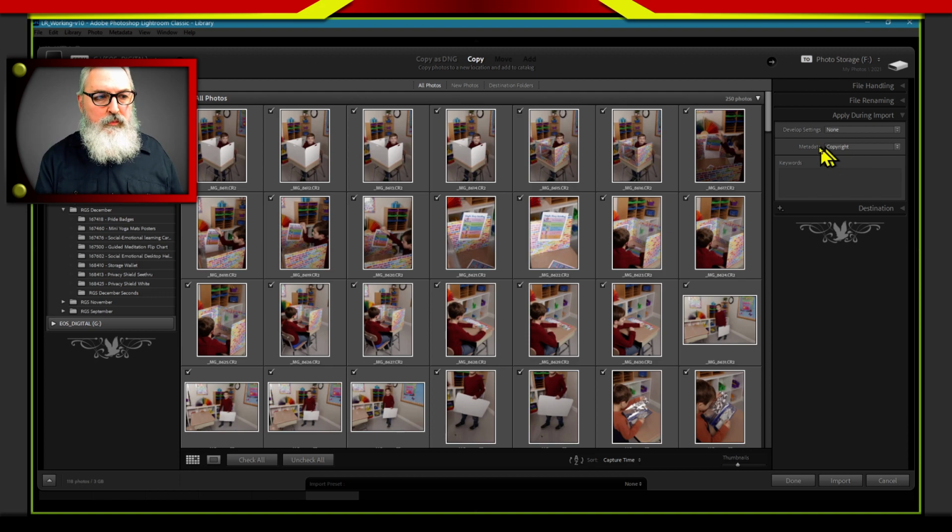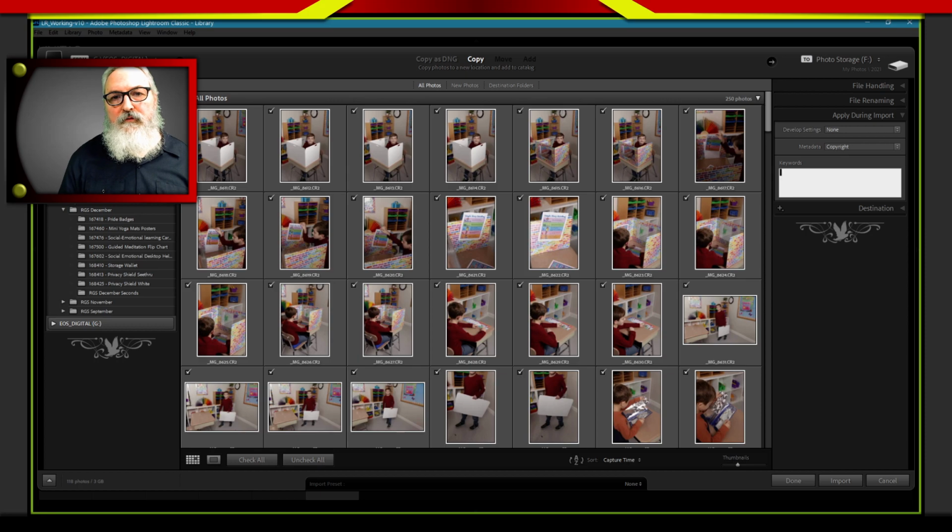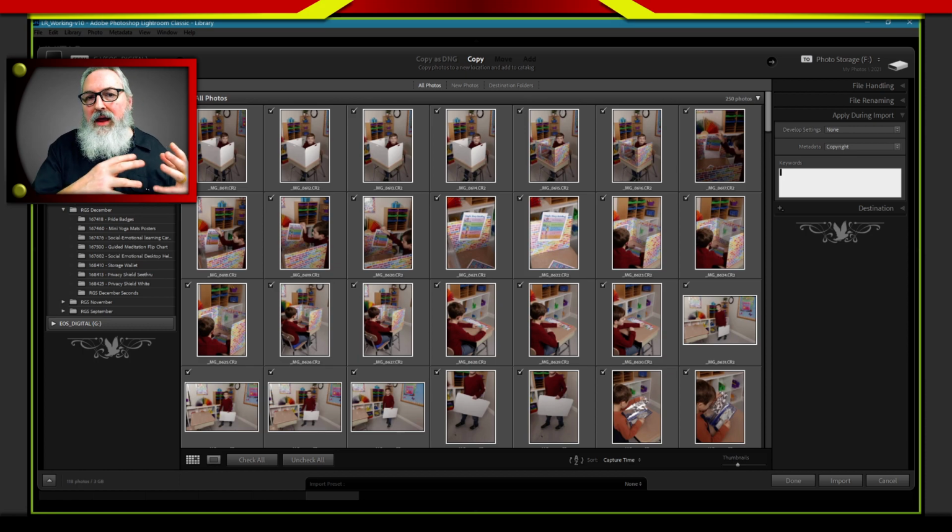So this is a preset that you can add to the metadata of your images. And then right below that is a field for keywords. This is your initial entry of keywords to your images. But because you are importing in batches, you can't get too finite with your keywords.